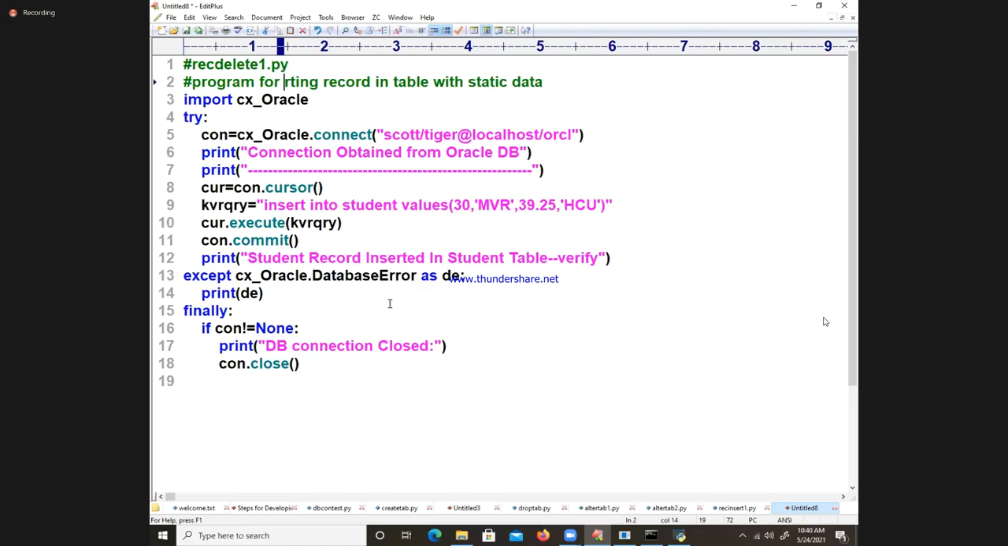Deleting a record from a table with the static data. Later, dynamically I will tell you. Insert static is over; insert dynamically I will tell you. Delete static, delete dynamically also I will tell you. Okay, right. Tell me, how do you do that? Delete from table name. Which is the table? What is the table?